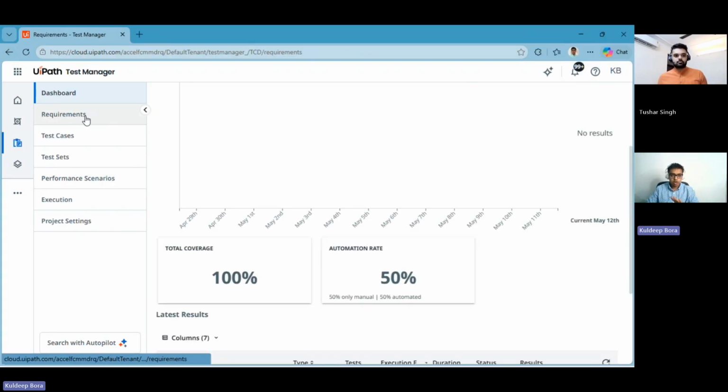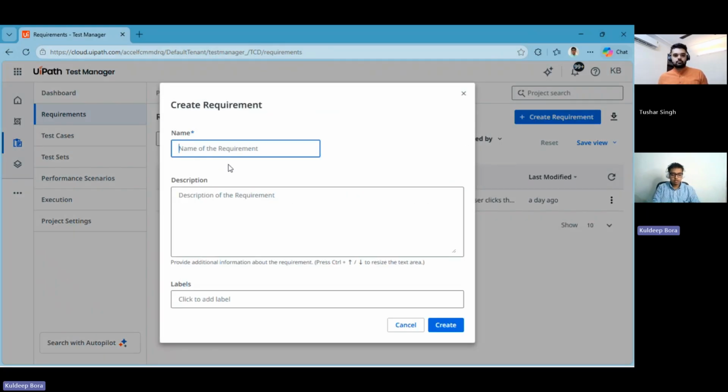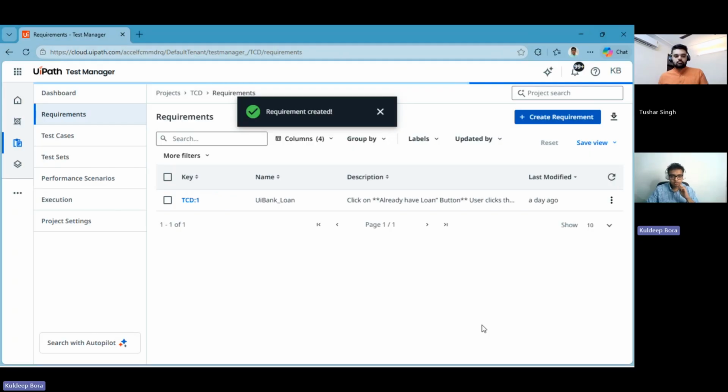We'll quickly go to requirements and create a new requirement. For this demo, we'll do a test on UI Bank, the UiPath default testing environment. We'll use this UI Bank loan request demo. If we want to add anything in the description, let's say this is for loan enquiry. There are no labels, and this is created.